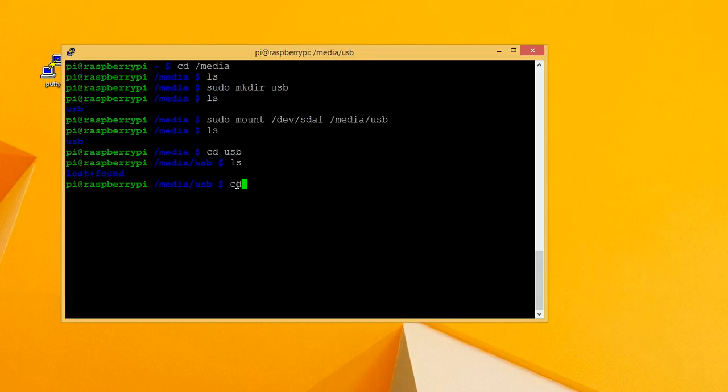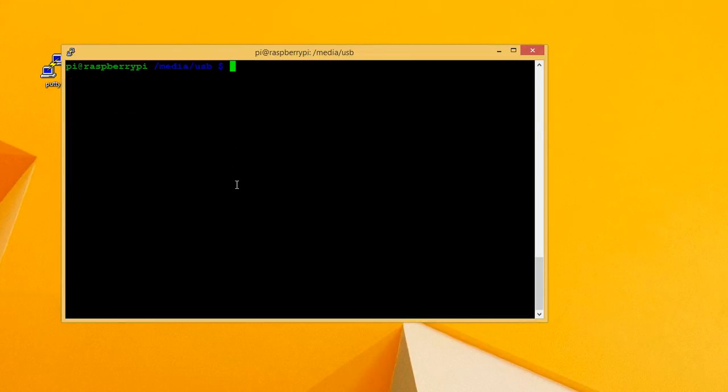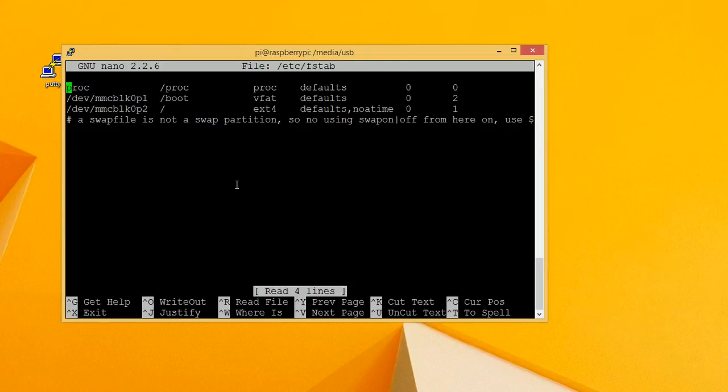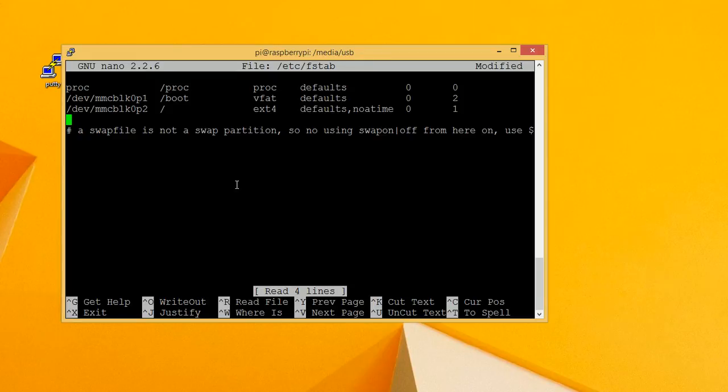Now, if you want this to mount to that folder every time you boot up the Raspberry Pi, we can go to fstab. So sudo nano, I'll use nano, /etc/fstab. And all we have to do is add a line below it. We're going to put the device name, then where we want to mount it to, /media/usb, what file system it is, and defaults. And that's it. Control O, enter to write, and there you go. The ext4 drive will automatically mount to that usb folder when the Raspberry Pi is powered on.